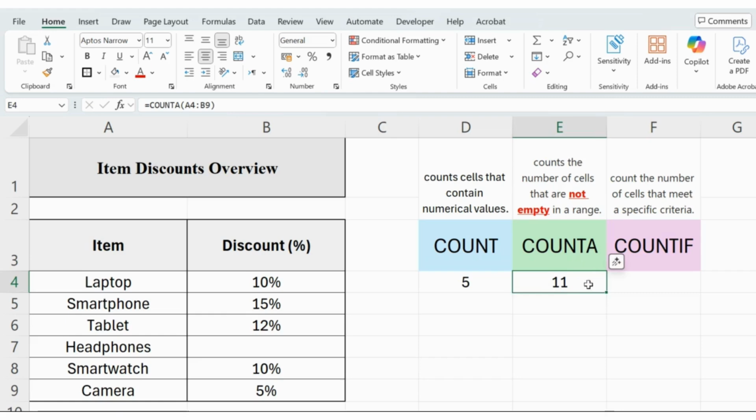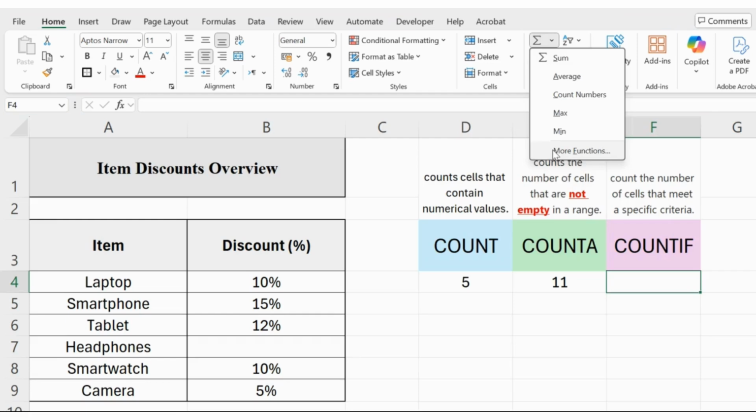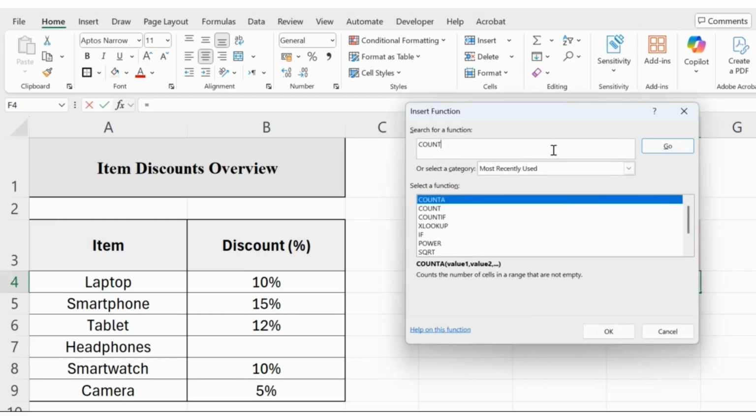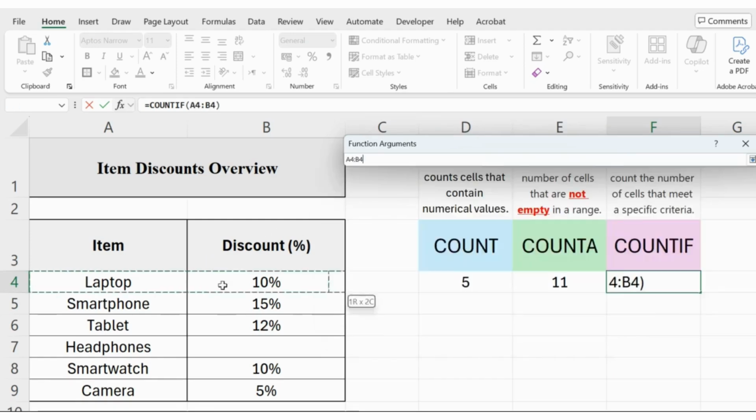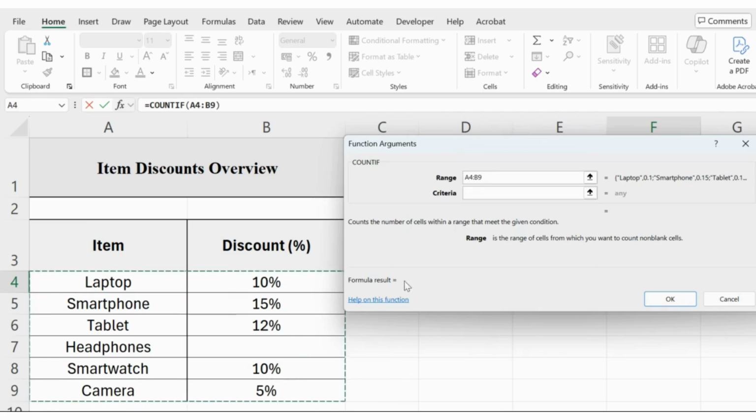Now, let's move to COUNTIF. COUNTIF lets you count cells based on a specific condition or criteria. For example, you can count how many times a certain number appears, or how many cells contain a specific word. If you want to count cells that contain a specific sales discount, for example 10%, you will need to write equals 10% in the criteria. This will count how many cells contain the discount 10%, as this was the criteria stated in the function.